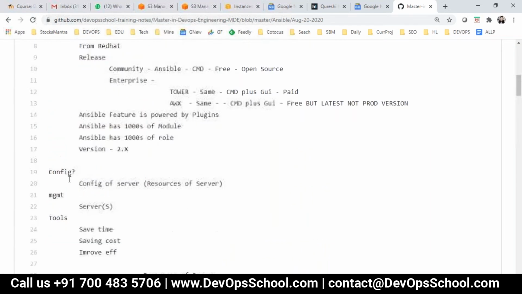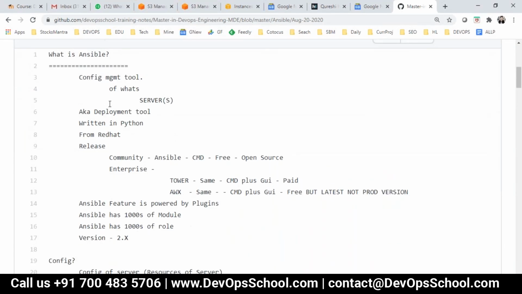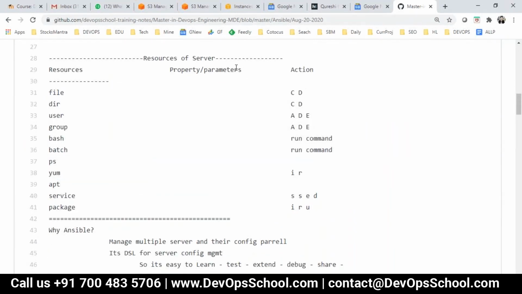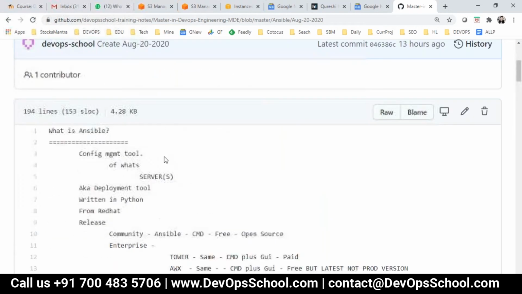So understand that in each server these are the resources, and you want to change their properties through parameters and perform some actions on them, and you want to do that for multiple servers. That is the reason we are using Ansible. Okay, so did you understand why we call Ansible a configuration management tool? Did you understand this, guys?